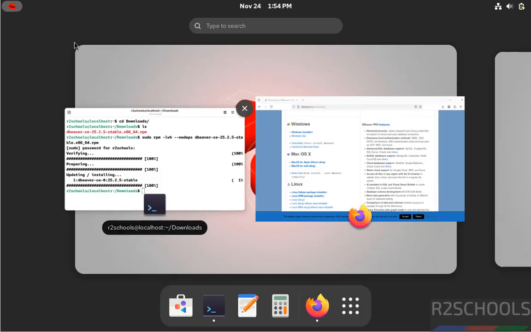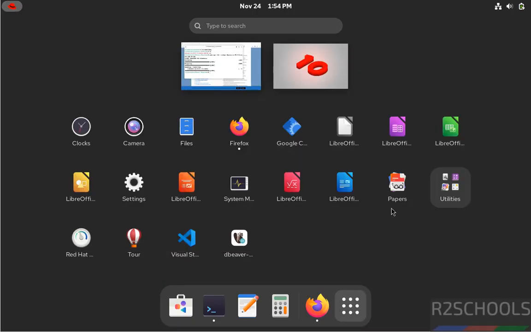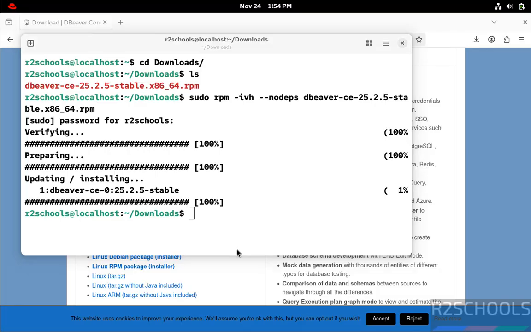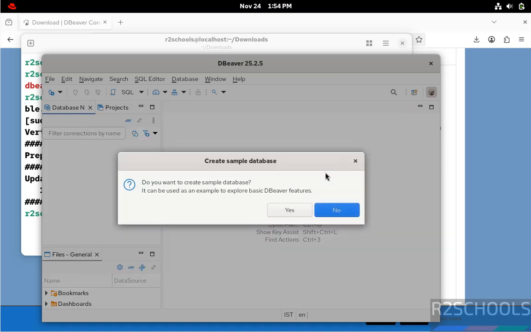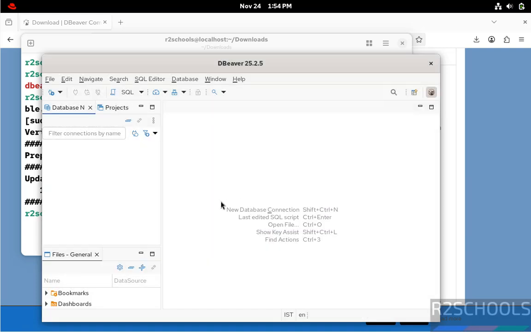Now go to menu, show applications. See here we have the DBeaver CE, meaning Community Edition. So click on it to open. See, it's opening. I don't want the sample databases, so close it.